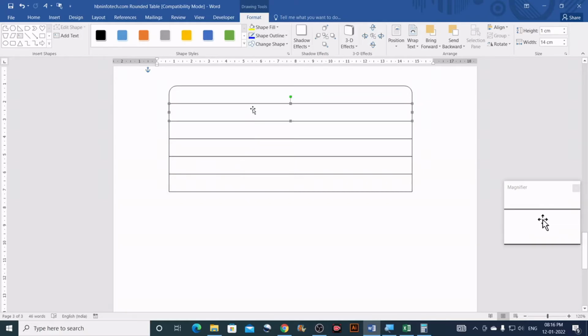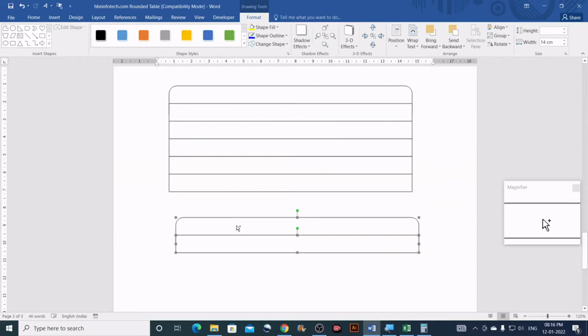Now I'll copy this top section. You need to copy them both, this rectangle as well as the rounded rectangle. Hold down the Shift key on your keyboard, click and select that as well, and then you can copy this. How do you copy this? You can hold down the Control key and click and drag the mouse. This copies them, and now I'll simply group them together.